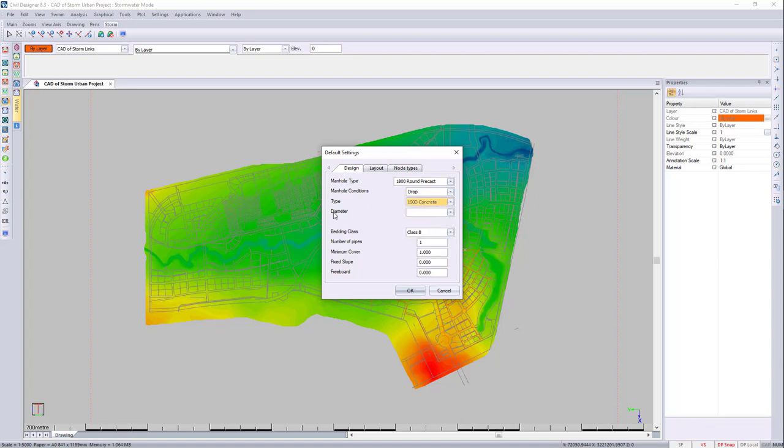But then it shows your diameter. We can choose it to be zero, or we can choose different sizes of pipe. If you choose the zero, that will be automatic sizing based on your analysis. So it'll come in at diameter zero, but once you've run your analysis, it's going to change to the pipe size that you want. If you go and choose a pipe size, it's going to be fixed and your capacities won't adjust them. You can choose your bedding class, your number of pipes parallel, the minimum cover.